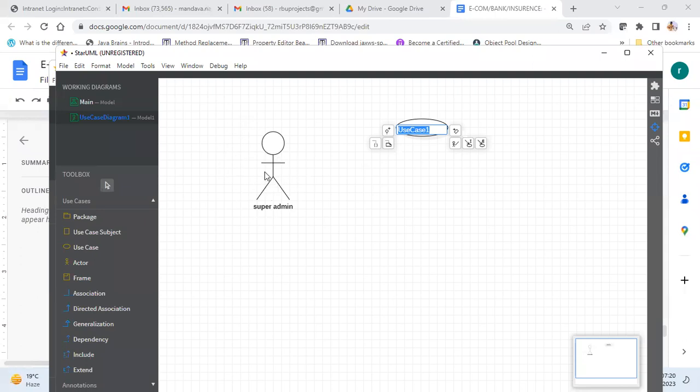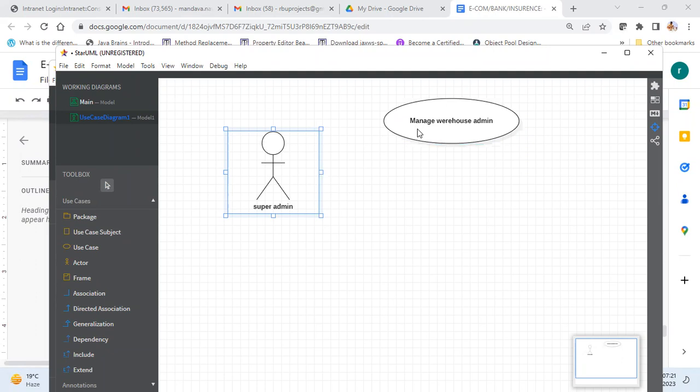So we will say he is the person, super admin. He wanted to manage warehouse admins here. Manage warehouse admin. This is the action. He is the person who wanted to do this action. As a super admin, he wanted to manage warehouse admins.